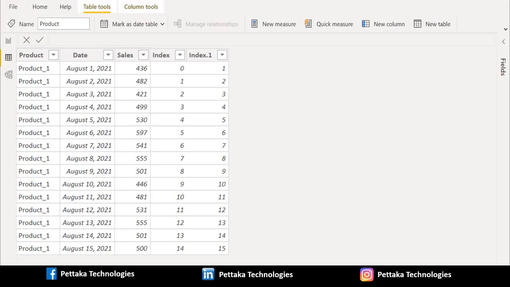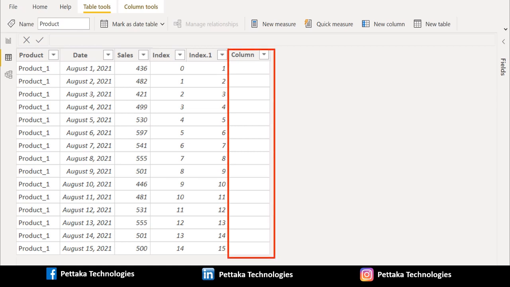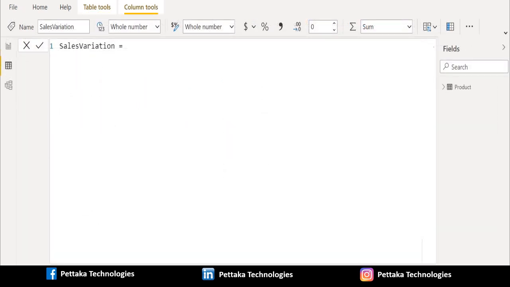Fourth step, add a calculated column in the source table to create DAX functions for calculating the difference between two rows in Power BI. To add a calculated column, select the Table Tools tab on the ribbon, then select New Column from the options. The new calculated column has been created. Now we can rename this column. To rename this column, we have to select this column. We have renamed this new calculated column as Sales Variation.